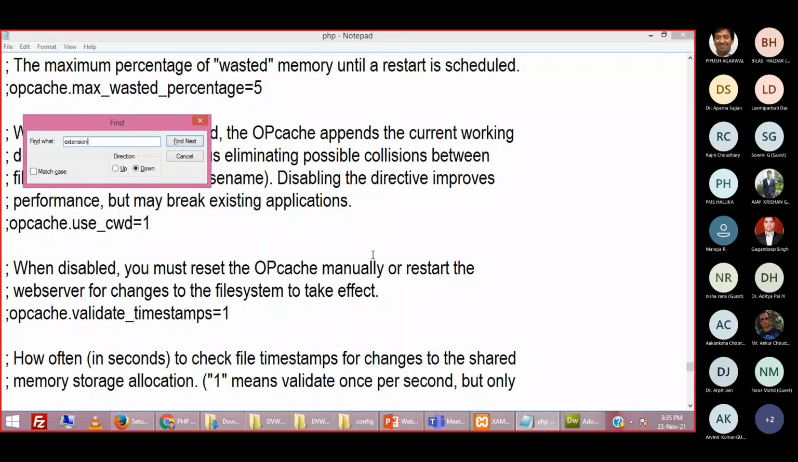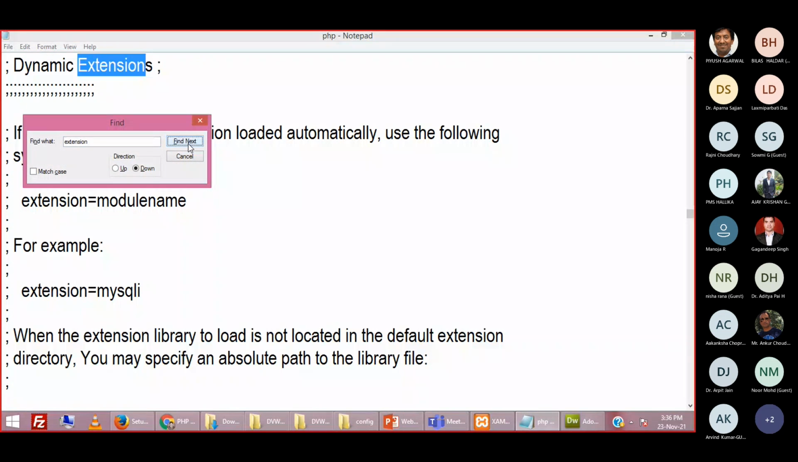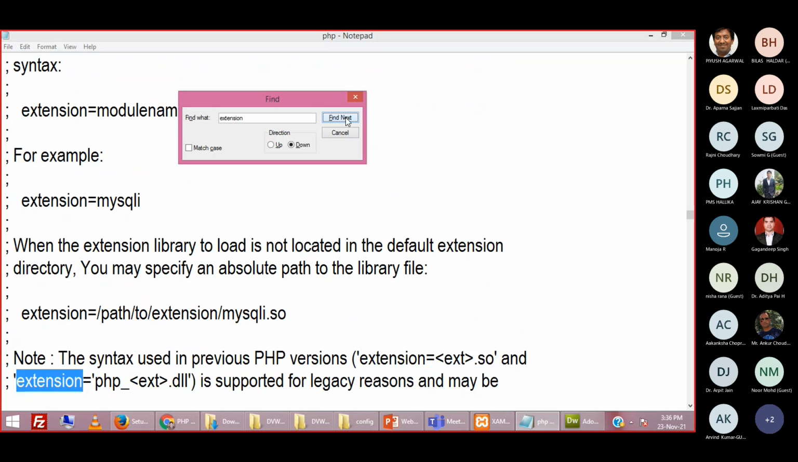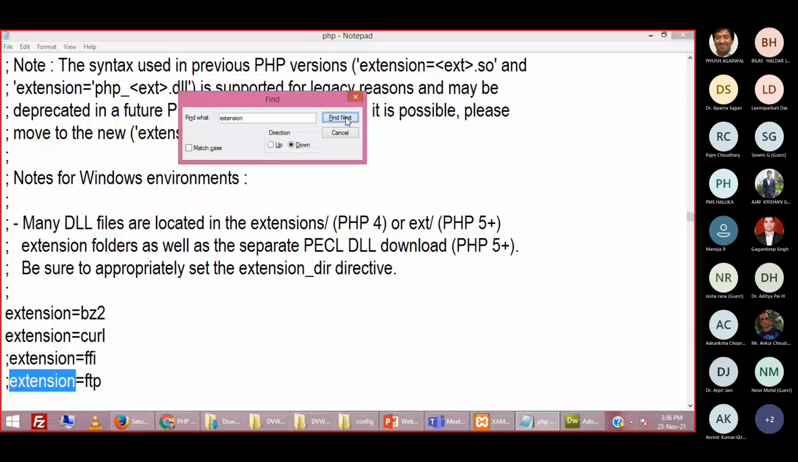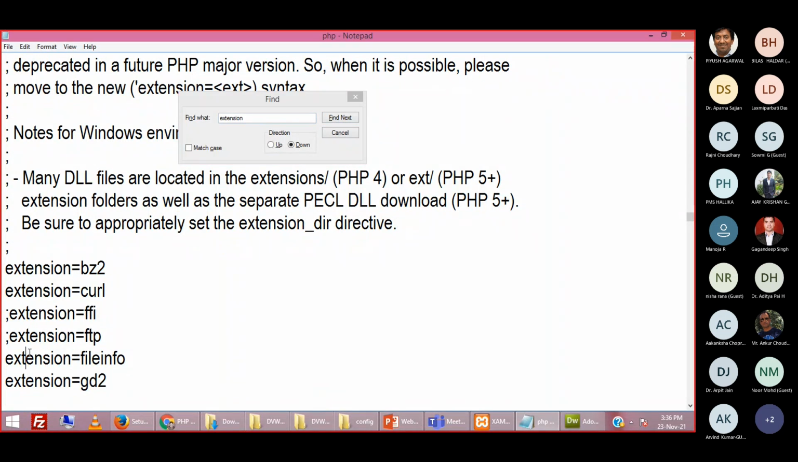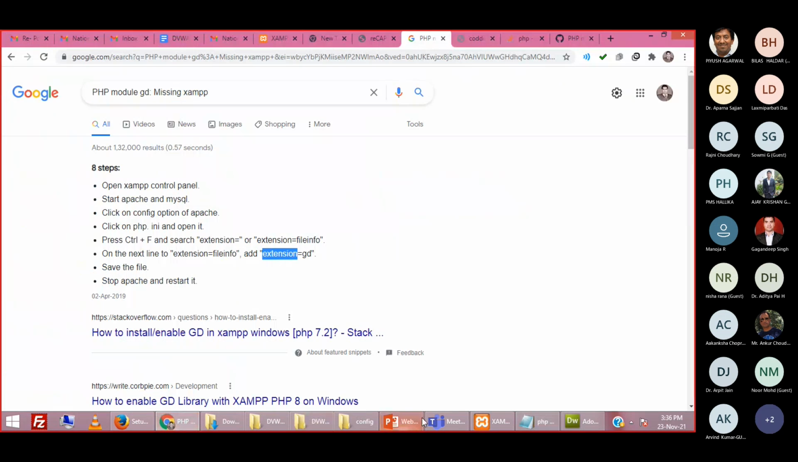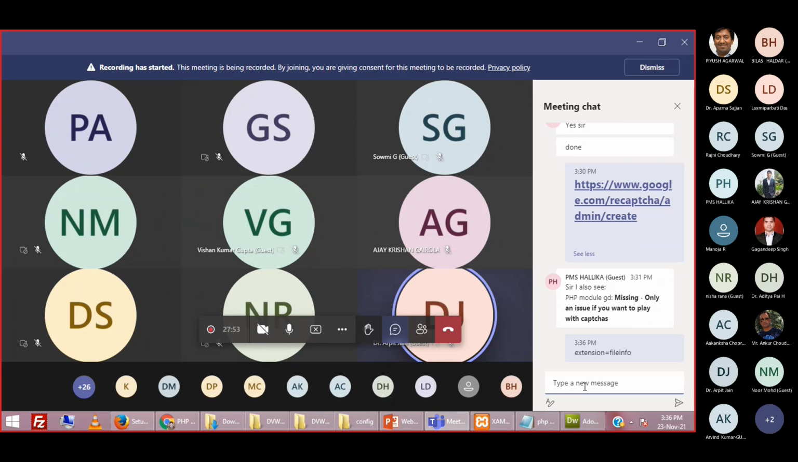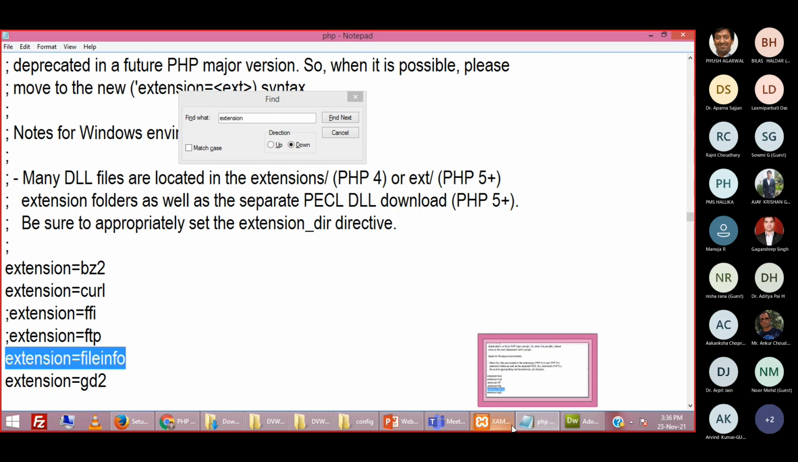Open this php.ini file and search for a keyword called extension. Extension is equal to file info. This text you have to search. Yes, Halika ma'am, please search for this text in your php.ini file. I have written it in the chat box. You know how to open this php.ini.